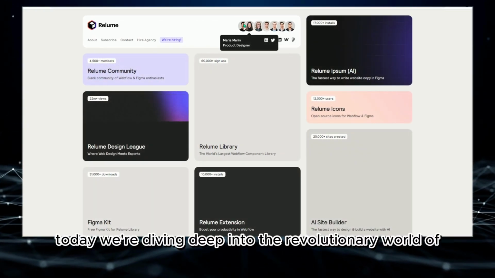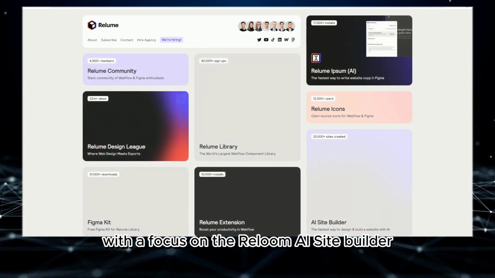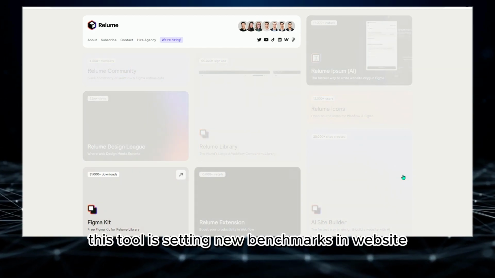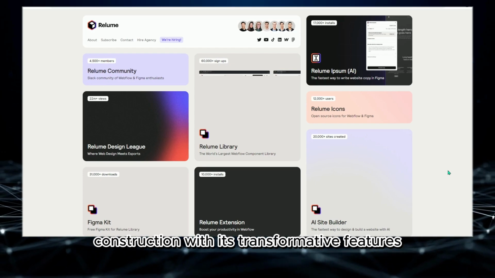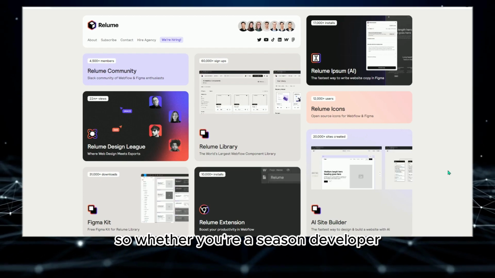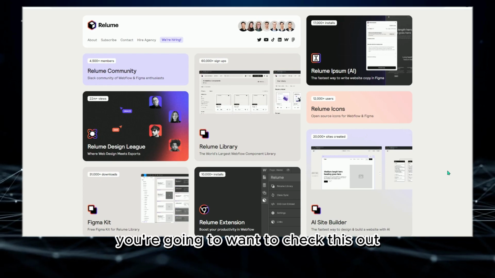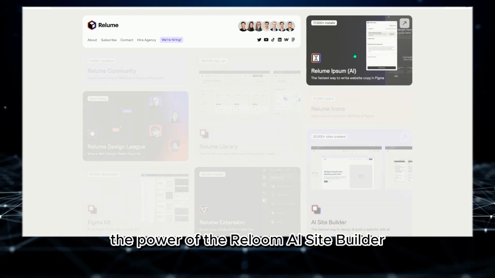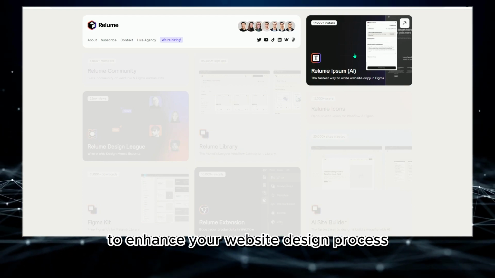Today we're diving deep into the revolutionary world of AI-powered website development with a focus on the Reloom AI Site Builder. This tool is setting new benchmarks in website construction with its transformative features and convenience. So, whether you're a seasoned developer or just starting out, you're going to want to check this out. In today's tutorial, I'll be guiding you on how to harness the power of the Reloom AI Site Builder to enhance your website design process.